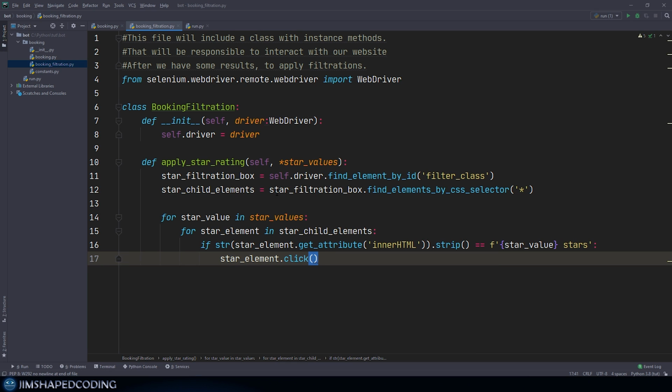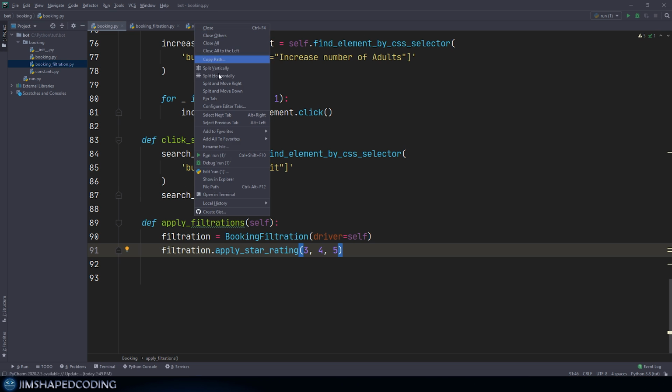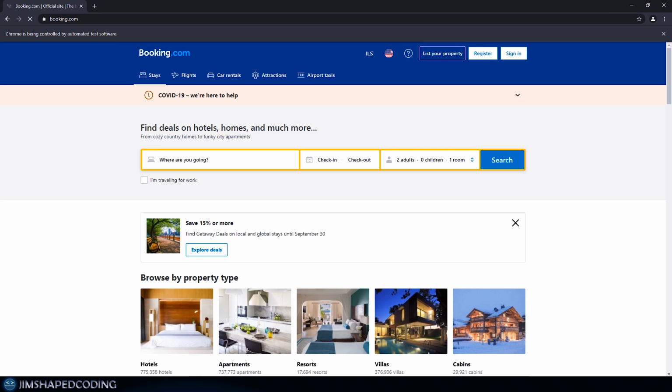values. And the way that we are going to do that is as easy as going to booking.py, and besides passing in one single value, let's try to pass in 3, 4 and also 5. So we should see the results that their star rating is 3 stars or above. So if we run our program now and wait a few seconds, let's see what will happen.